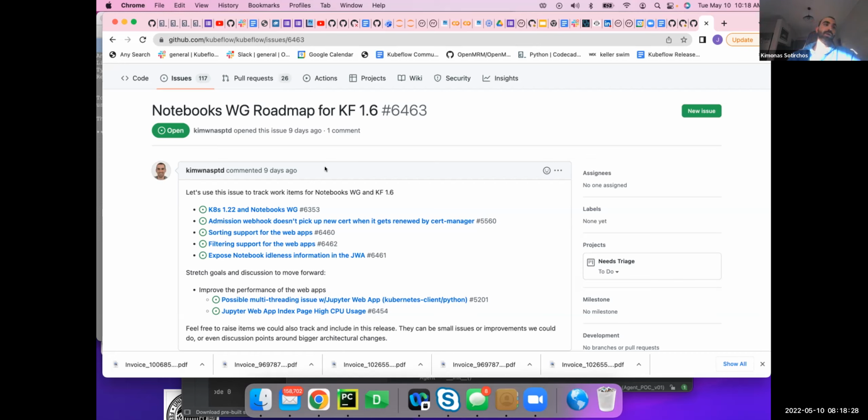And for example, in the volumes web app, you can also have a column for a volume that says these are the notebooks, or the pods, that are mounting your volume. So then it becomes way easier to do exploratory work on top of Kubeflow via the UIs. You can just go from one UI to the other and see how the objects correlate with each other.